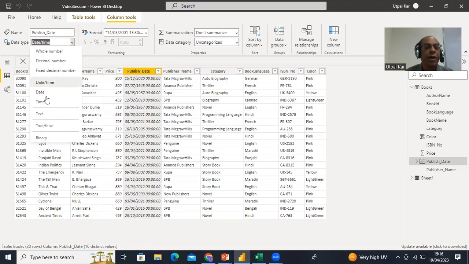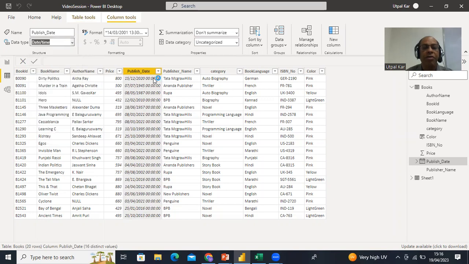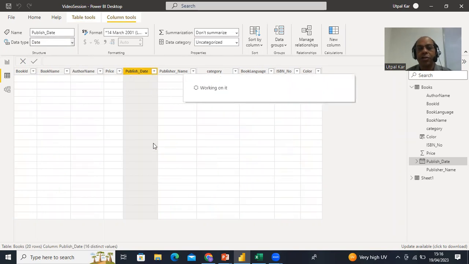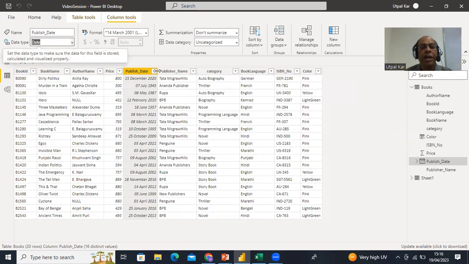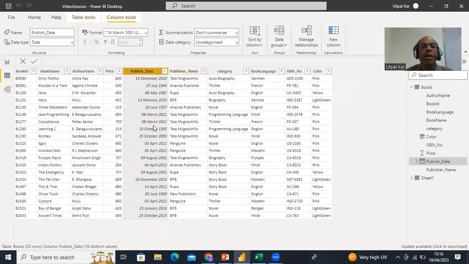Now, there are two subcomponents of the date time data type. If you want to take only the date value, you can choose date. And if you want to keep only the time factor, then you can choose time. Here I am getting a mix of date and time because the data type is date and time. If I choose date, then timestamps will be removed from our data sets. And now you can see that data is coming in a different pattern. It is showing 15th December 2020.